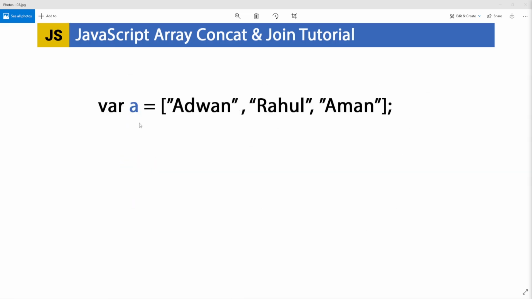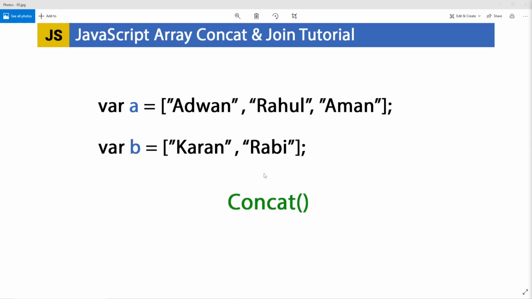Here you can see an array, and inside this array we have a total of 3 values: Adwan, Rahul and Aman. Similarly we have another array with 2 values: Karan and Ravi. Now you want to join these two arrays and return one array. You want to merge these two arrays. For that, we need to use the concat method. Concat means concatenation. You can join two strings, or two arrays, using this function.